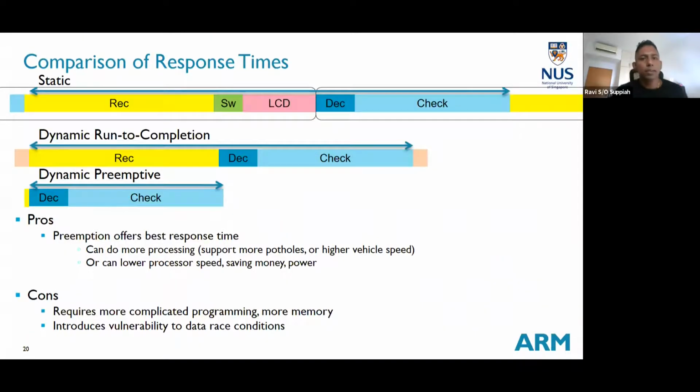Okay, so this is basically the comparison of the response time, based on what we have seen. The static is basically the round robin fixed schedule where there is absolutely no change at all. So you just go through one function after another function. There is no real-time switching of any of the sequence.